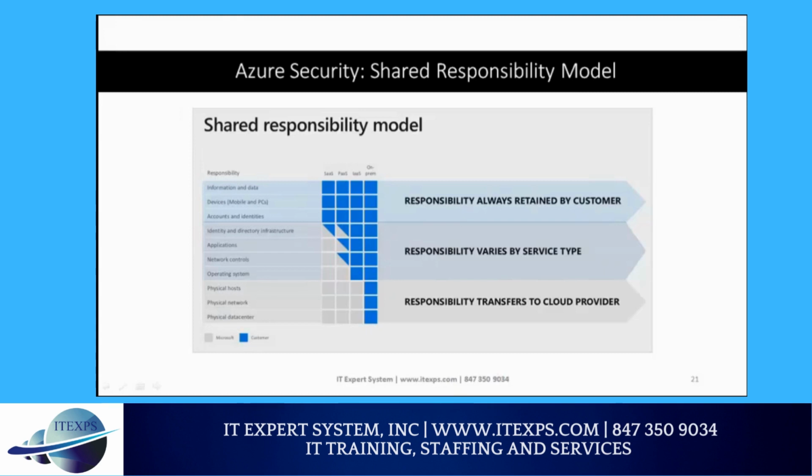Same thing with the network control. But if you're using PaaS, you don't even have access to the operating system. So then Azure is responsible for maintaining those, right? Same way with applications, whatever you're deploying, if you're at the IaaS level, you are responsible. But if you are using SaaS, then you don't even have access to the application configuration. So Azure is responsible for that. Make sense?